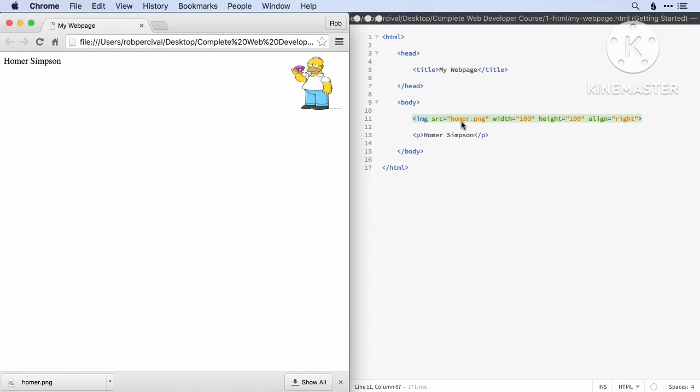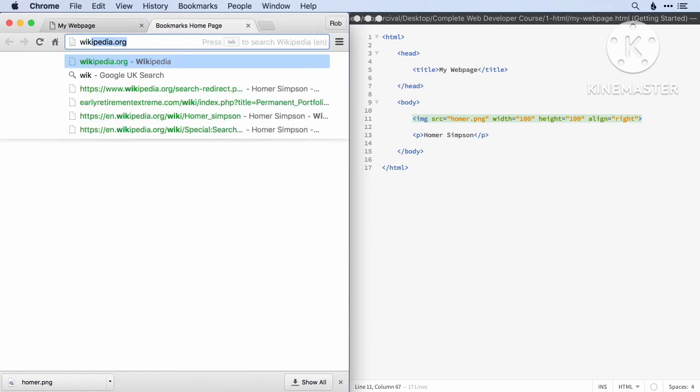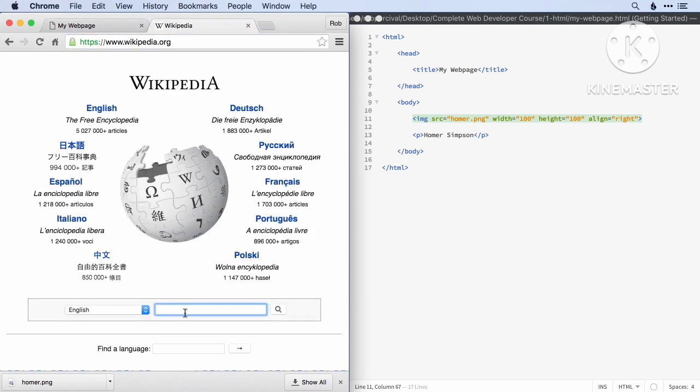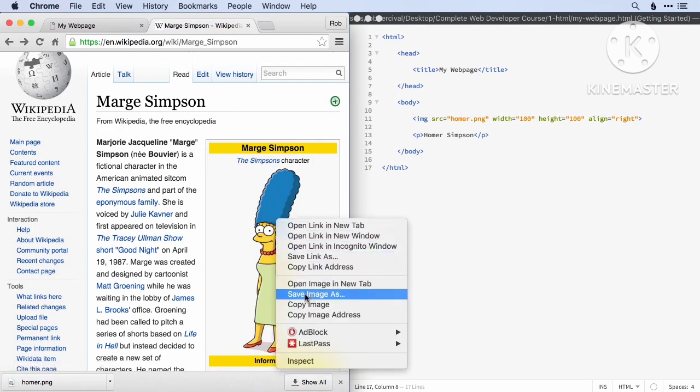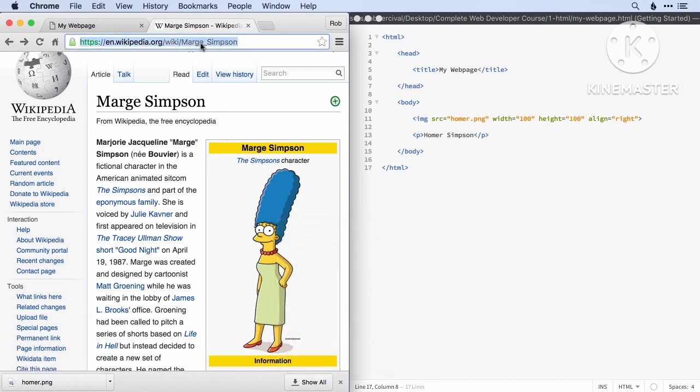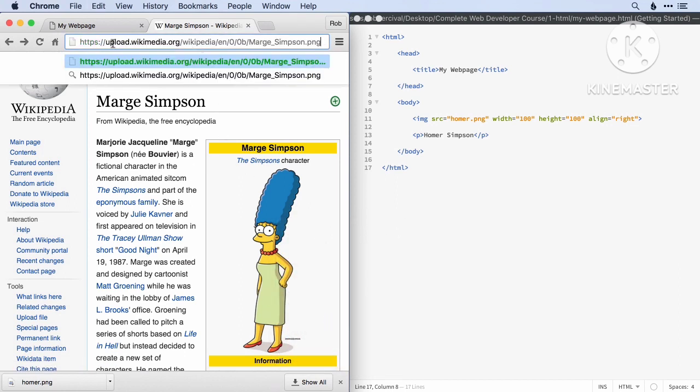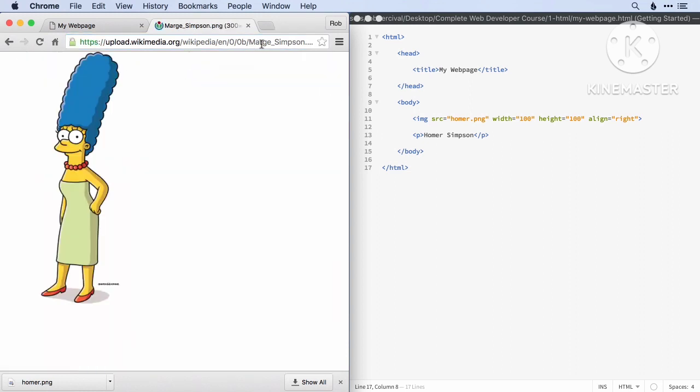The last thing I'd like to show you is that you can actually link to an image directly on the internet. So let's go back to Wikipedia, and let's say instead of Homer we wanted a picture of Marge Simpson. And this time, instead of saving the image as, we're going to copy the image address, which copies the URL or web address for the image, which I've just pasted in there. So it starts HTTPS and then has a load of extra stuff and ends up with margesimpson.png.